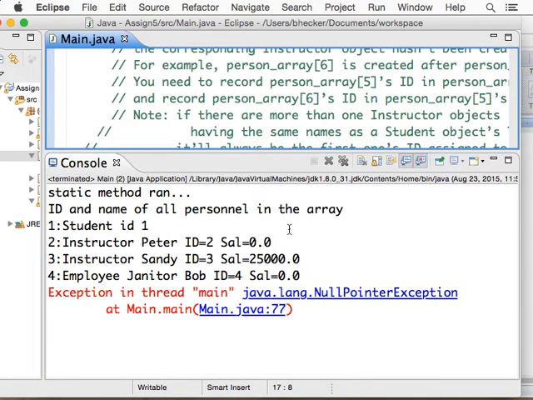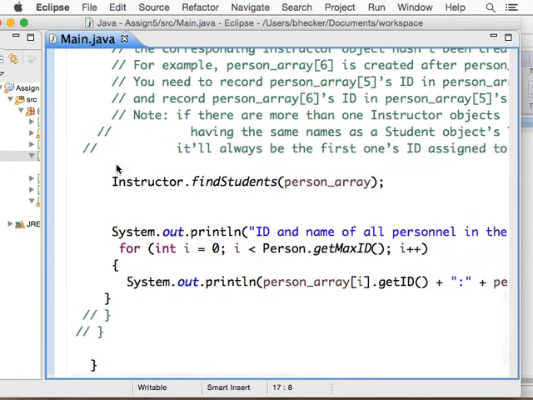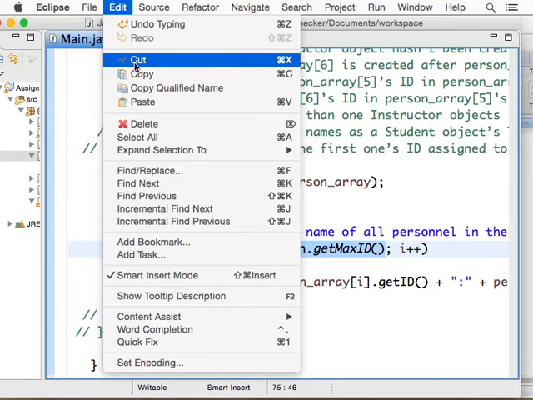Well, we're looking a little better here. Student ID, Peter. Let me fix the student to put the name in correctly. The salary got put in there correctly, but I'm still having a null pointer exception. Let's take a look here. I am going to fix this value this way. I want to see what this value is, actually. I think my counter might be off. Let's just take a look here.